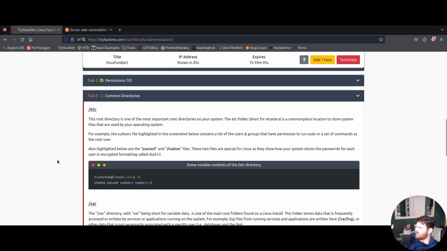But anyway, common directories. Forward /etc. This root directory is one of the most important root directories on your system. The etc folder, short for etc, is a commonplace location to store system files that are used by your operating system. For example, the sudoers file highlighted in the screenshot below contains a list of the users and groups that have permissions to run sudo or a set of commands as the root user.